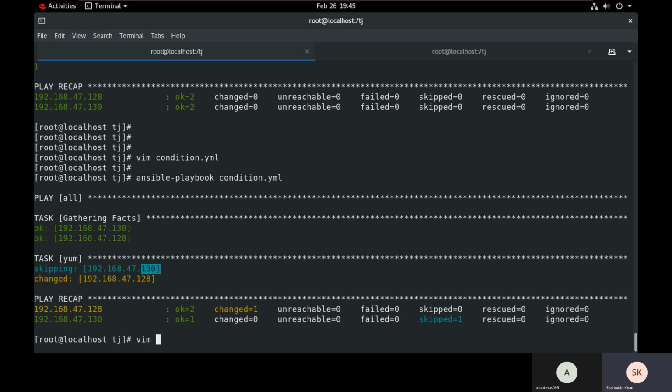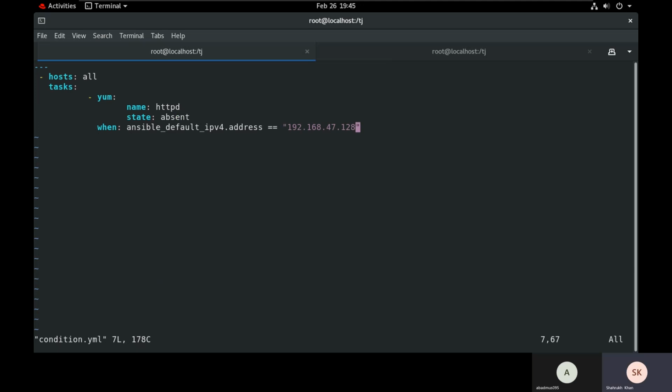If we open this, see here, we have provided the condition that when the default IPv4 address is equal to this, only then it should run. Otherwise, it should not run. You want it absent. That's removing it. Yes, we wanted to remove it. Okay, let's do 130. Save it.